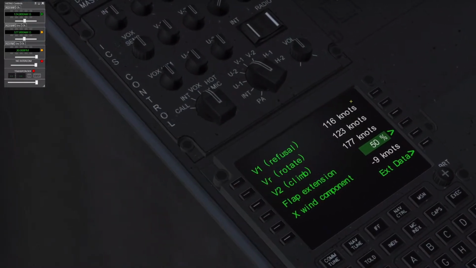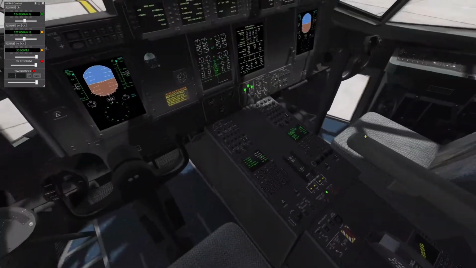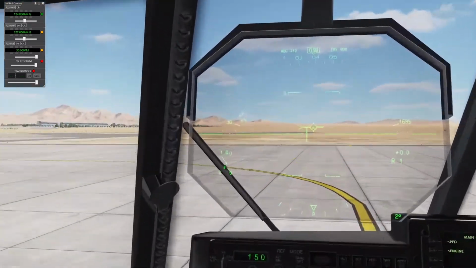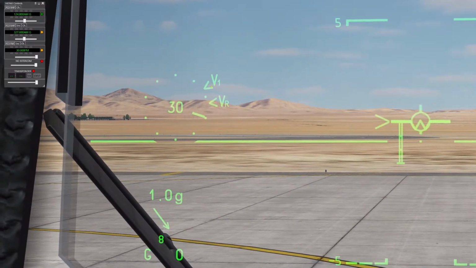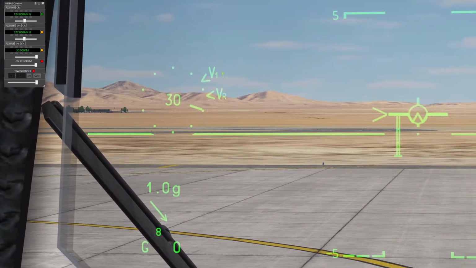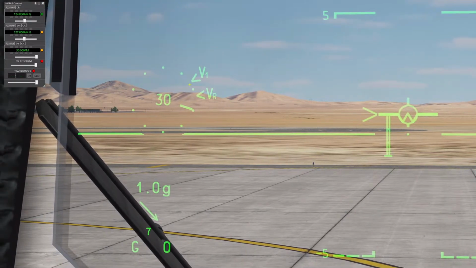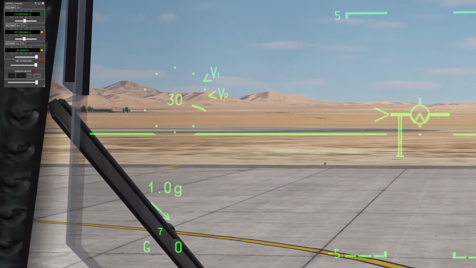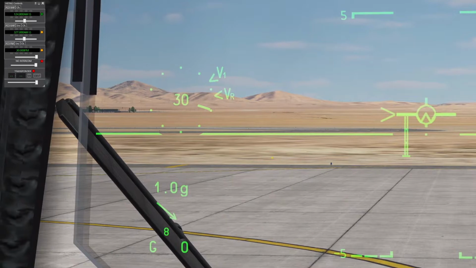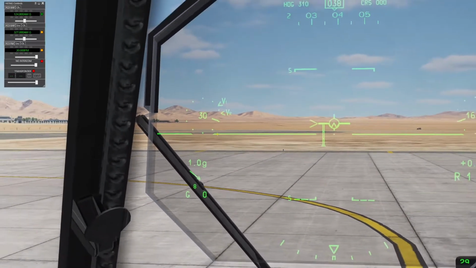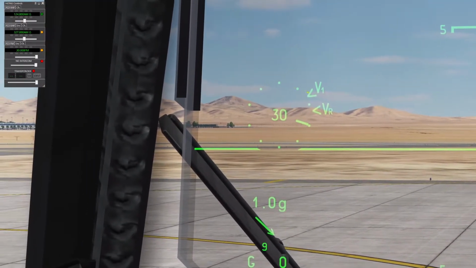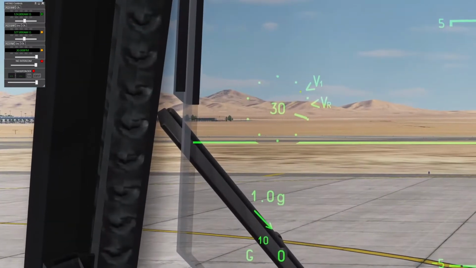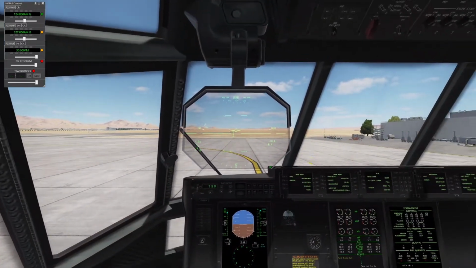And the other cool thing, once you've populated this information, if you go back up to your HUD, you'll see on your speed indicator, so I have V1, which is obviously your speed to either abort or cancel your takeoff. And then I have VR, which is my rotate speed. Before your speed gets to V1, you have the option to abort. Yeah, if you're not going to make it, before you hit your V1 speed, that's the time you should be aborting.